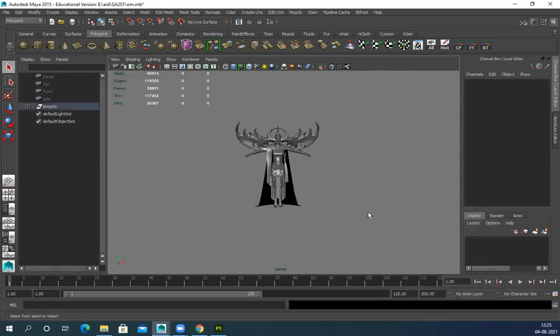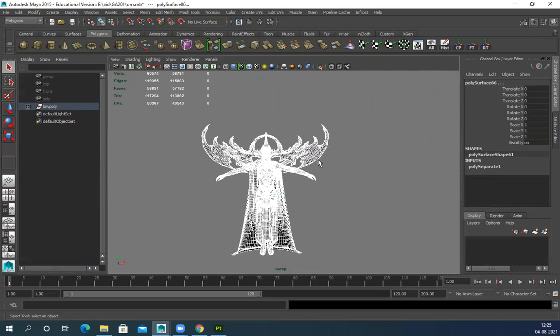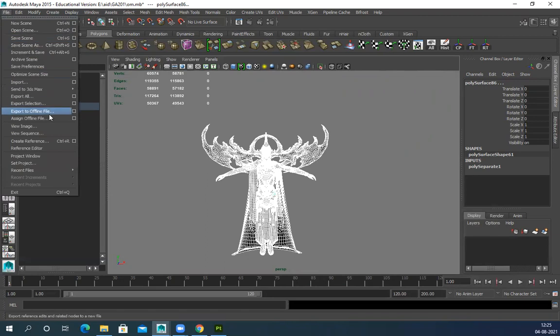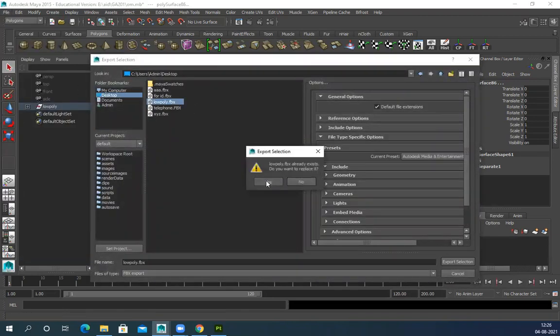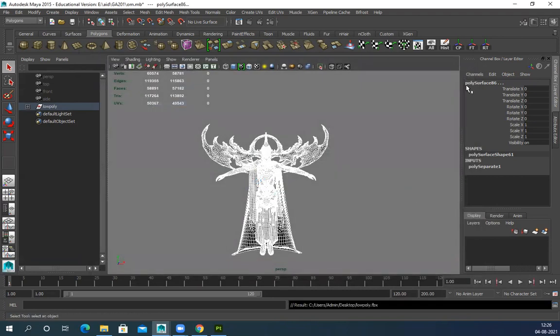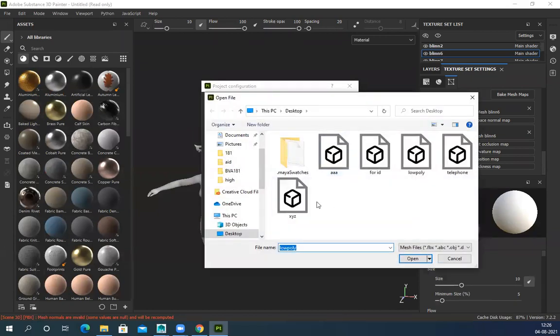Okay, so now my low poly is final. Later I'll unwrap everything and rebake it. I'm just showing you the process. So now this is my final low poly with everything unwrapped and all materials properly assigned. Now I'll export this model. Desktop, low poly, override this file. And in Substance, I'll go to project configuration and this.